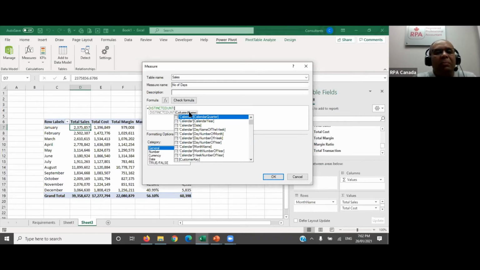Now, as far as the column name is concerned, I need to count the days. If I use the date column from the calendar table, it is very much possible that on a specific date we had no business in the company, meaning there was no sales transaction. The day will be counted, but there will be no sales transaction. So that's incorrect.